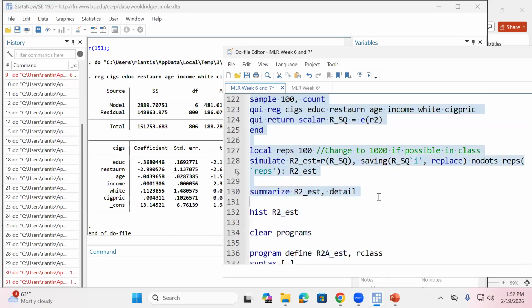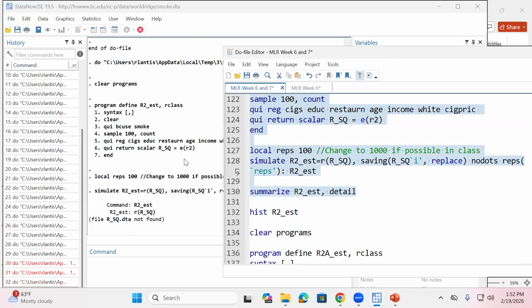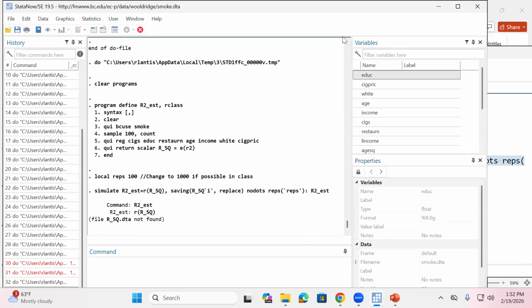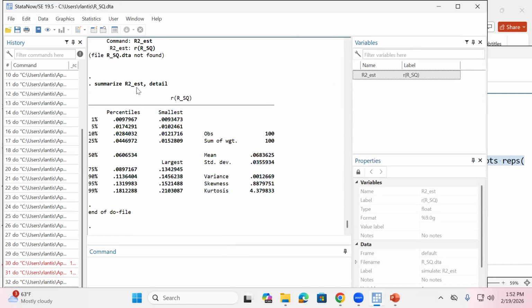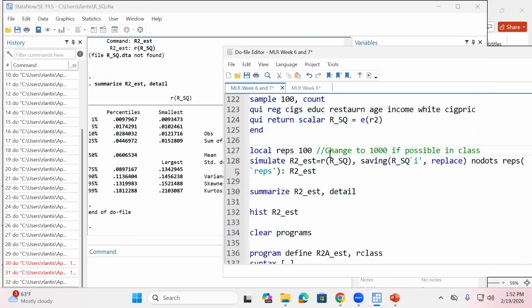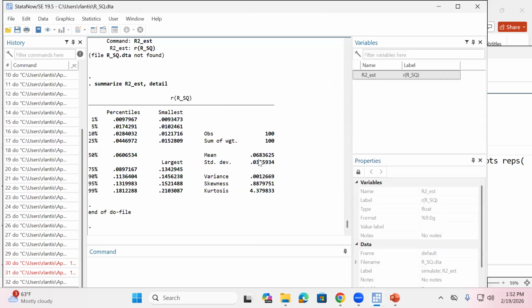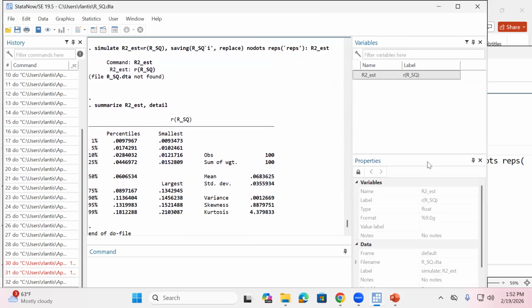If I run this regression, oops, I do it 100 times. Takes a little bit to run this, right? Because it's doing it 100 different samples. But eventually, once it's done, I then summarize those R squared. What mean do I get? It's right around 0.068, right? So it must be that if I'm generating these random samples of size 100, because I'm doing it from a smaller sample size, those adjusted R squared values, right?